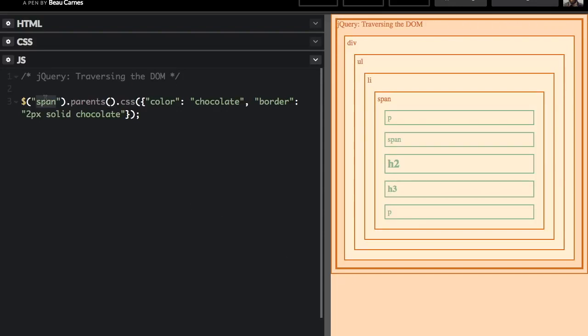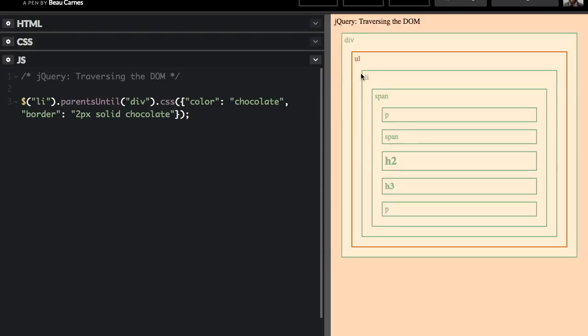Now another one we can do to find parents, let's find the parent of the li element. So instead of parents here, we're going to do parents until. So this is going to find all the elements between two. So starting at the li element and going to, let's do the div element. So let's see what happens there. Okay, so it started at the li element. It ended at the div element. Every element in between is just this ul element.